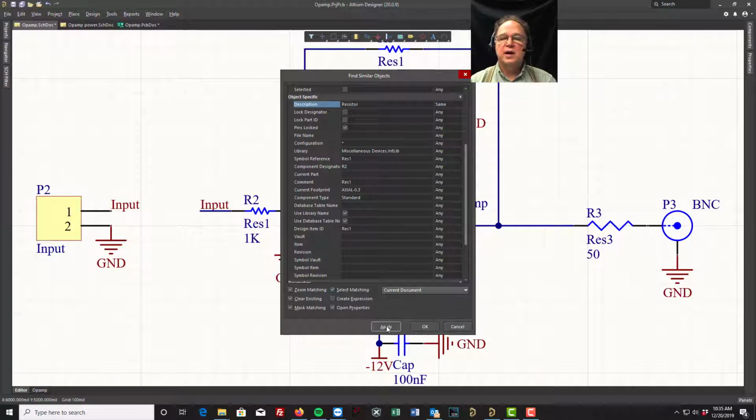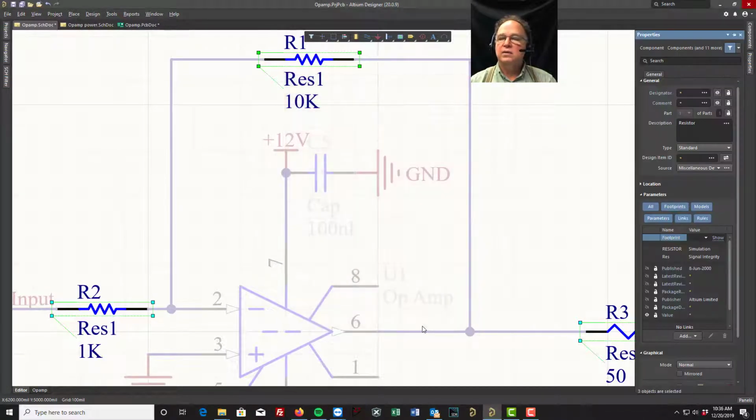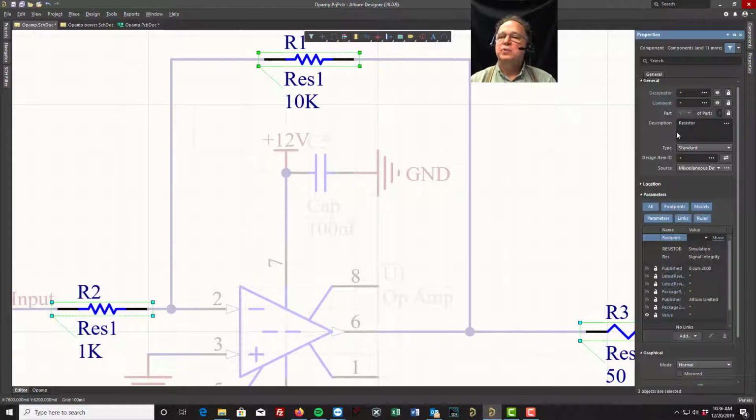So I'm going to say apply. And now you'll notice after I've done this that the resistors are highlighted here. So I'm going to tell it OK, and I've opened the properties. Now look at these properties. I can come here and make changes on any of these.